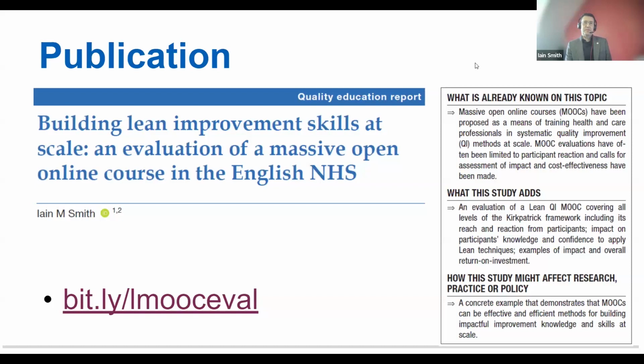So mostly what we're going to do is talk a little bit about the Lean Improvement Fundamentals course, what it was and why we did it, and then how the Kirkpatrick framework was used to evaluate it. And we're going to try a bit of a live practical on that as well. Another click, please, Jorim, if you would.